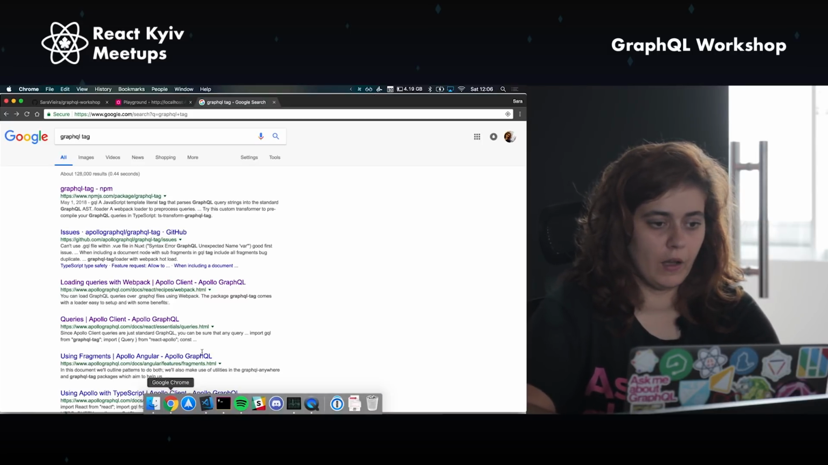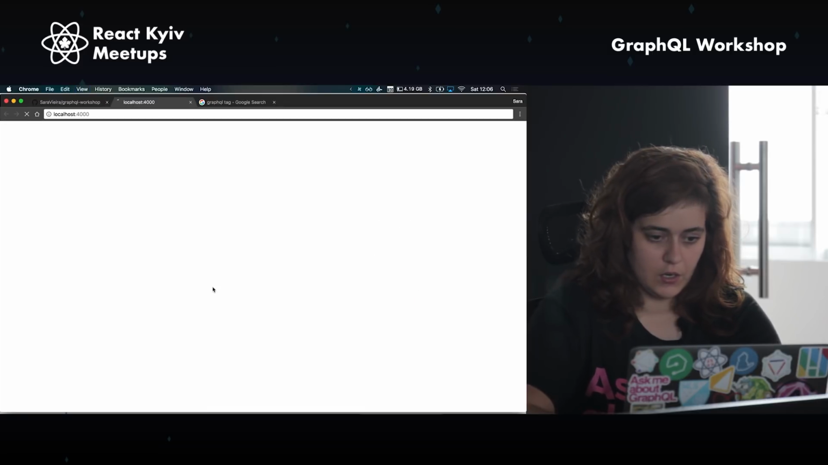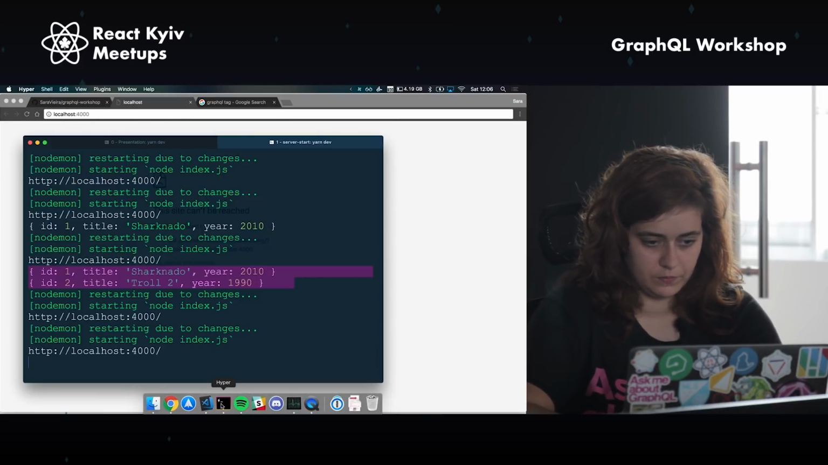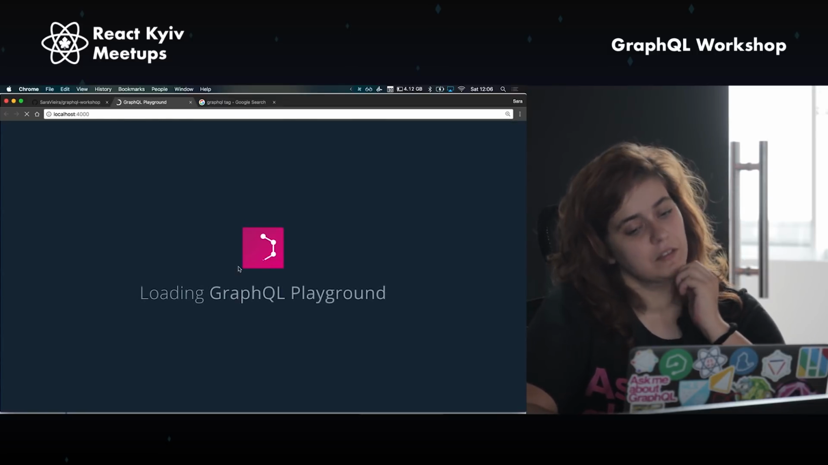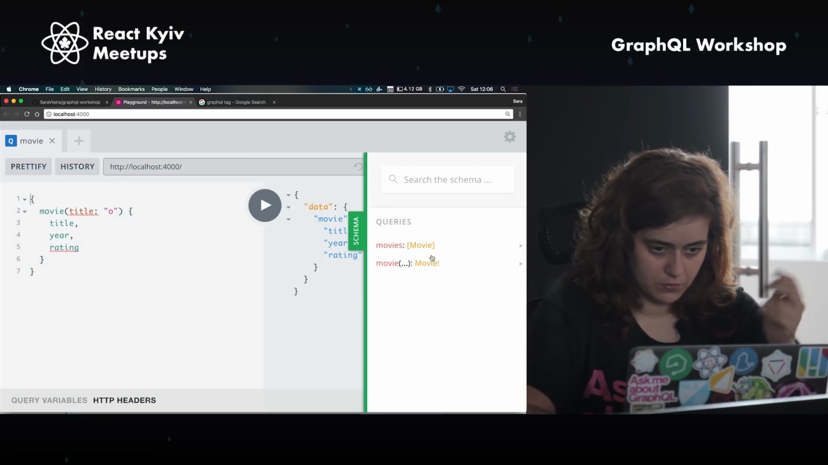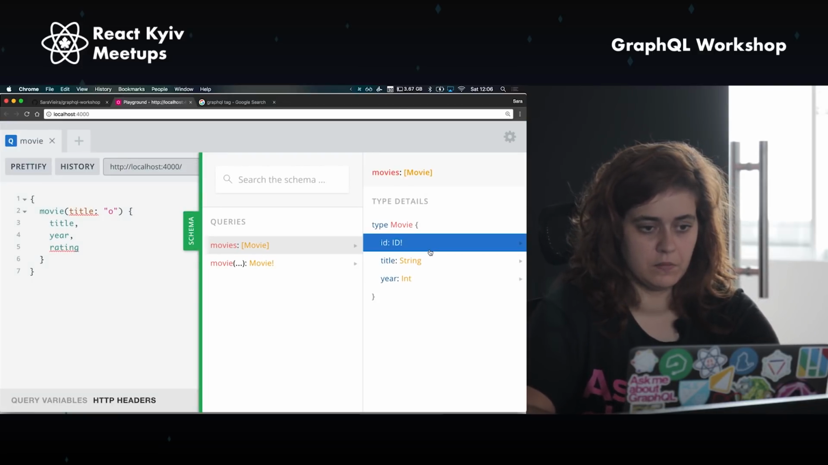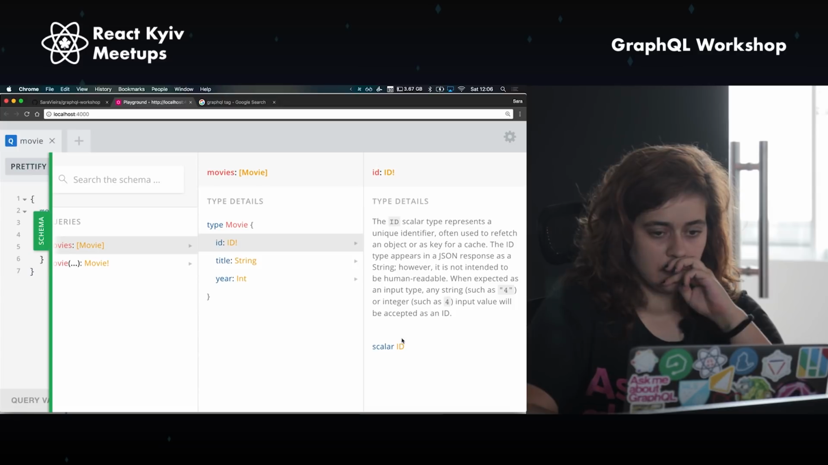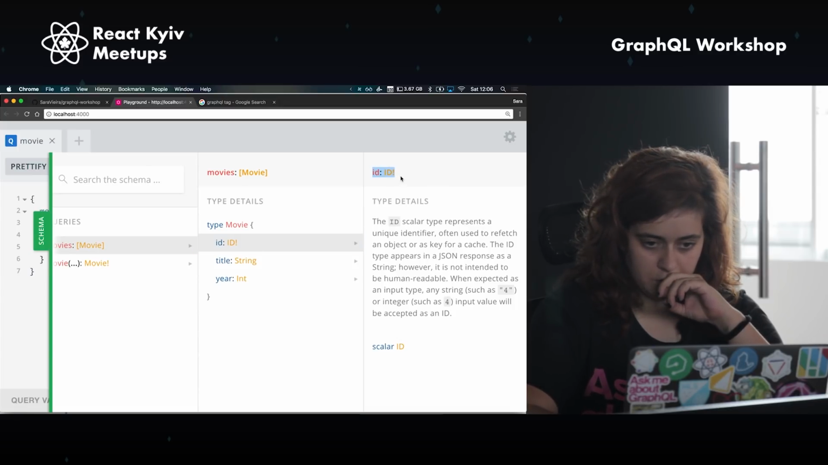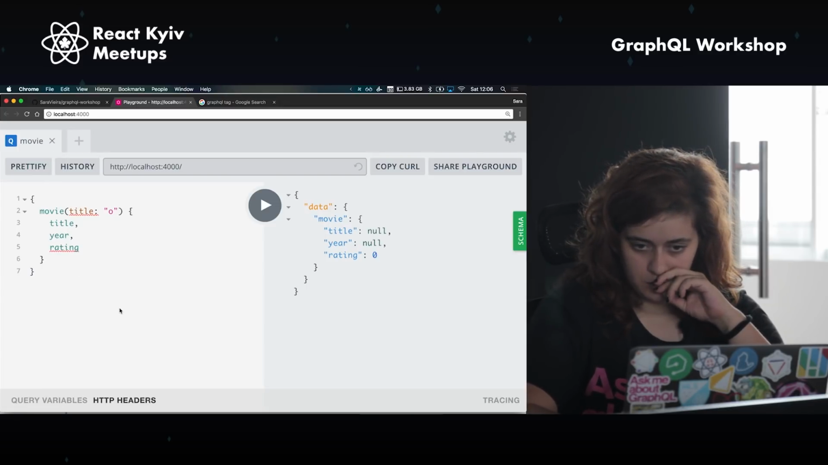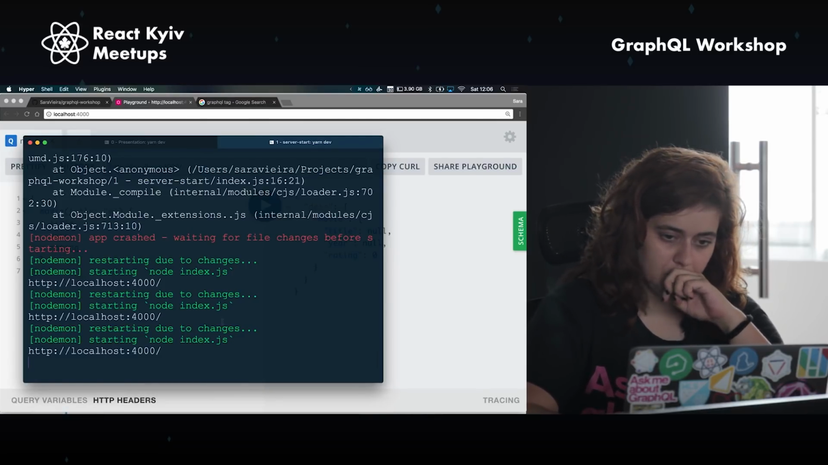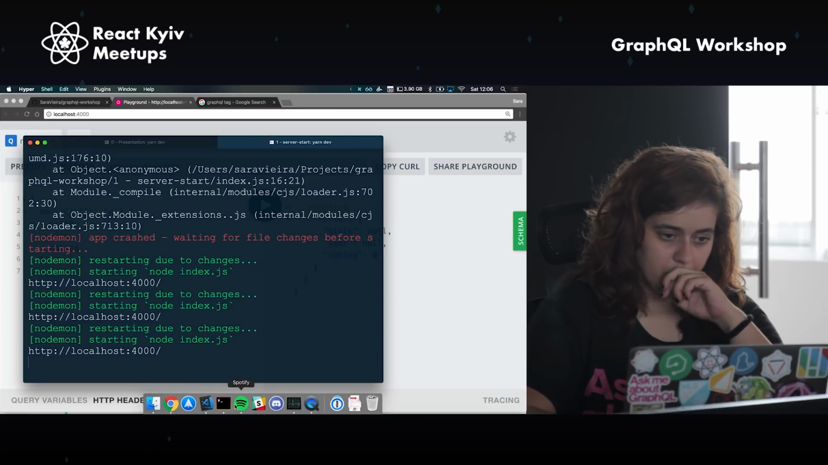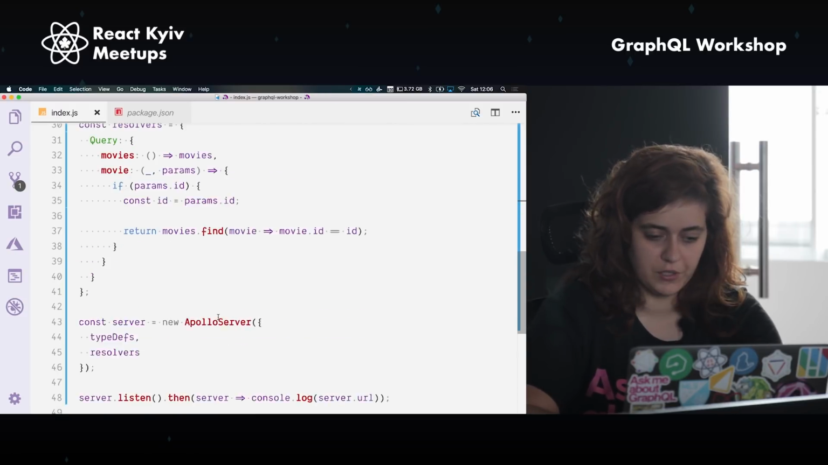Great. Okay, I'll look it up while you guys are doing the exercise. Cool. GraphQL playground. Nope. Okay, there's a way to put the definition right here, explaining what it does, and I'll look it up while you guys are doing the exercise.